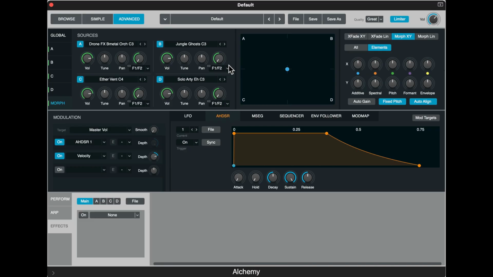Now when I play a note, we're hearing some really bizarre sounds because it's combining all four sounds and giving us a composite of all four of them. So it's not just a morphing, it's not just a crossfade, but true parameter morphing. So this is A, B, C, and D.